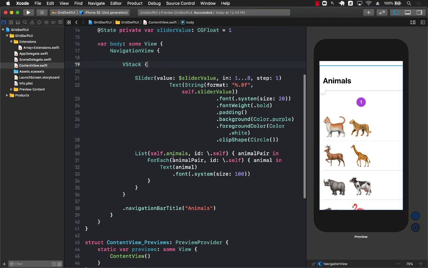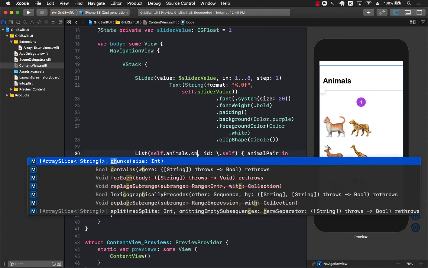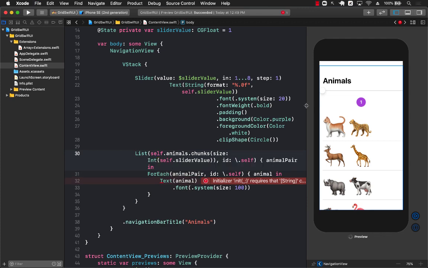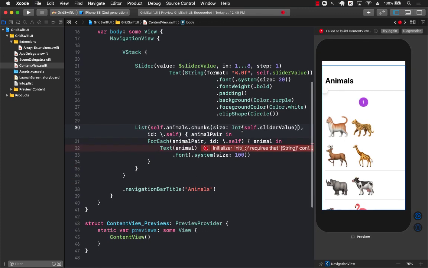fine. But now we have to update our list also, because right now this list is not being grouped or chunked together. So I'm going to now call chunk, and the size will be the size coming from the slider. So self.sliderValue. So we can simply pass in sliderValue. But sliderValue is in a different format, meaning it is CGFloat. So we can go ahead and convert it into an integer.